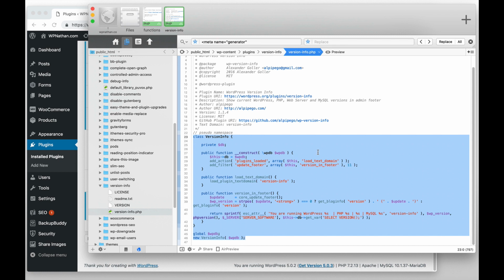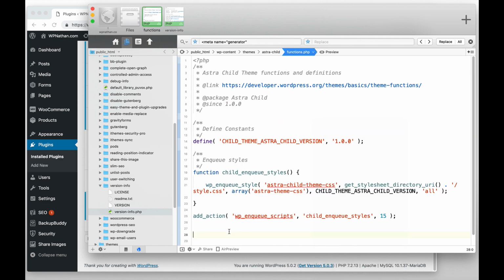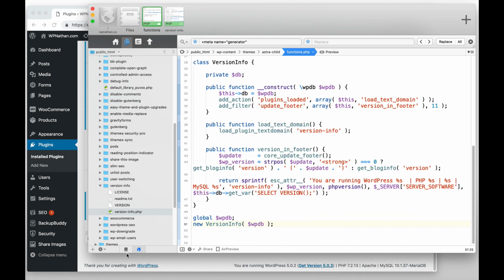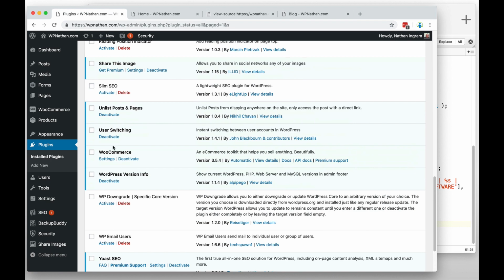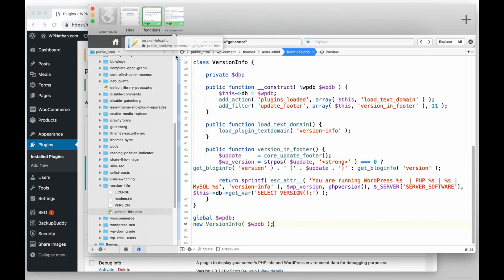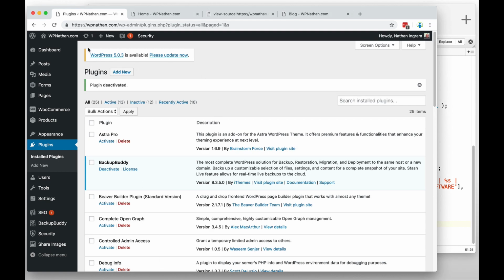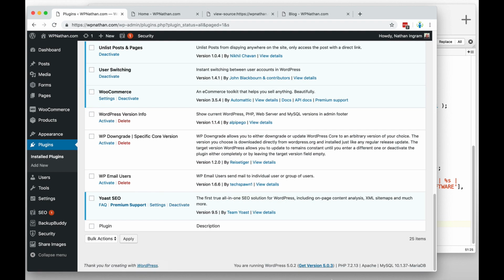So what I'm going to do is copy this code. I'm just going to drop it in my functions.php. Boom. And now I'm going to go in here and deactivate version info. And now I'm going to save my functions.php. And look, I get it right there.